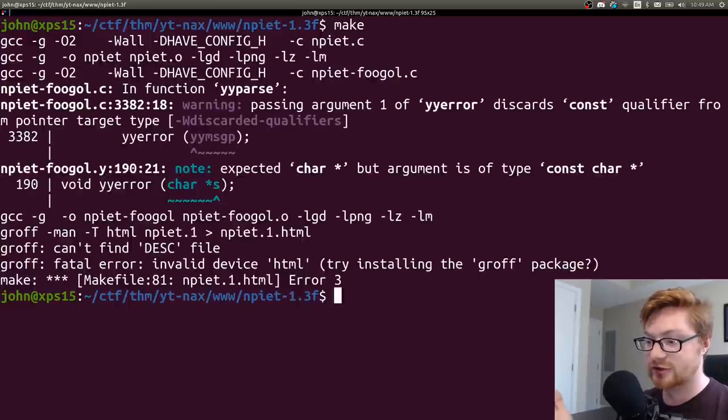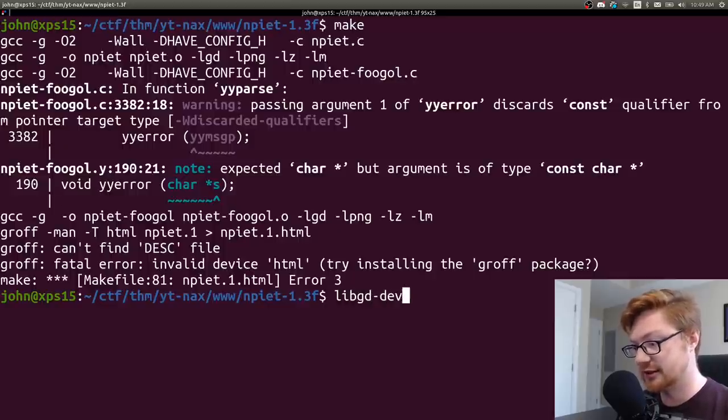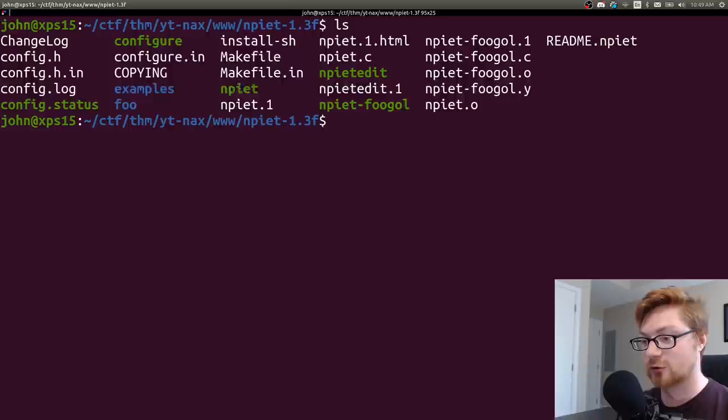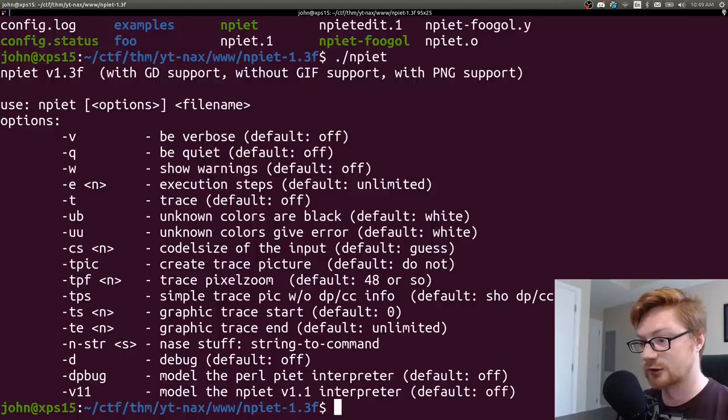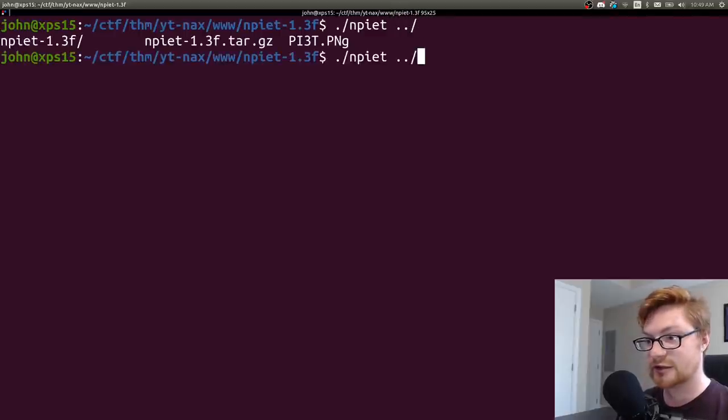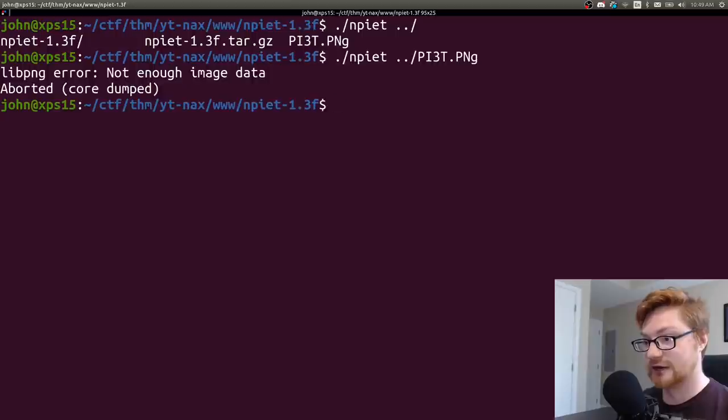If you try to do this and you get an error, I think I ended up needing libgd-dev. I had to install that, sudo apt install. I don't know if you'll run into that, but eventually you will see this npiet program here in your directory, and then you can simply run it. So ./npiet, it'll run the program or whatever you supply. So I would run ./npiet on this file that we downloaded, and it would never work for me.